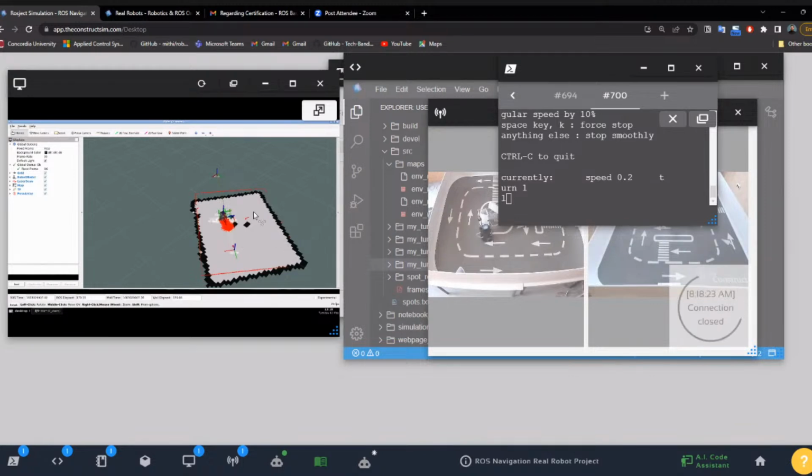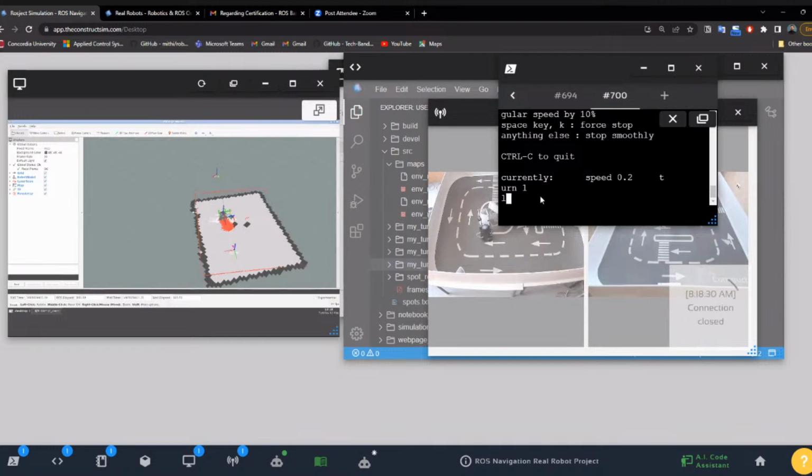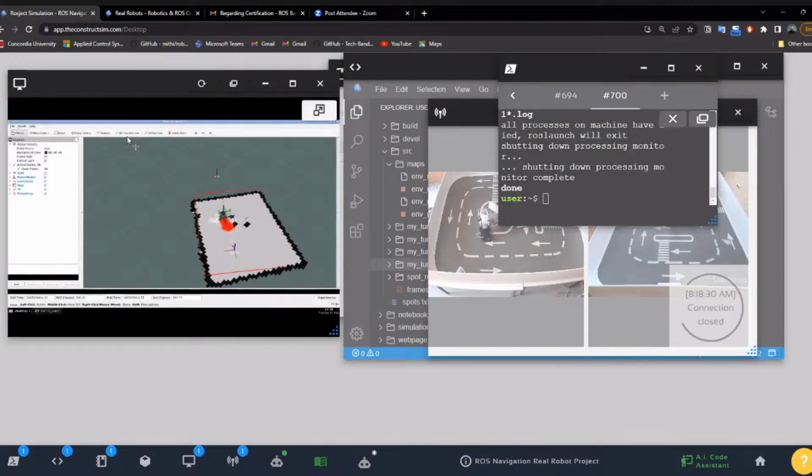So just go ahead and send a goal to a corner, or let me suggest the teleop first. Yeah. So let's say right like there. Yeah, go over here.